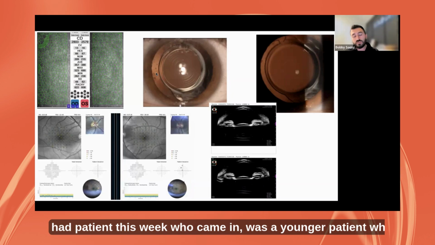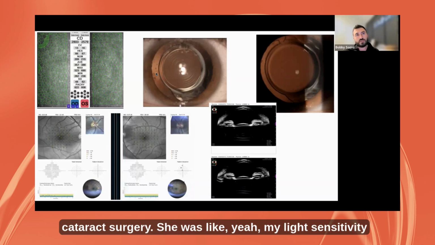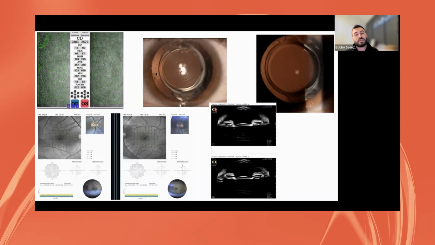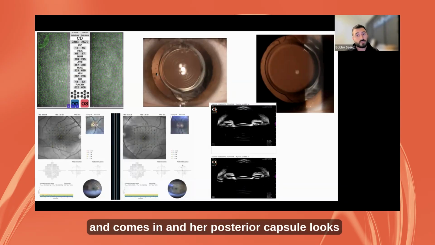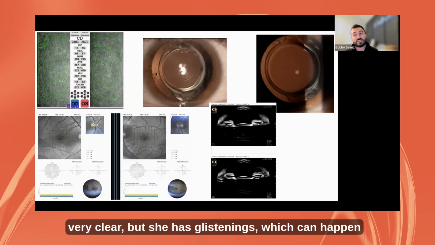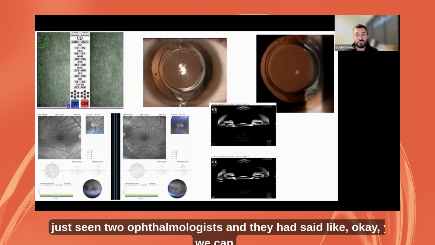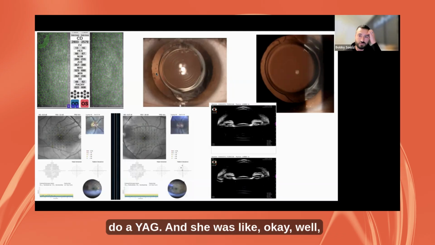I had a patient this week, a younger patient who had cataract surgery. She said, yeah, my light sensitivity at night is just getting worse. She had a monofocal lens and her posterior capsule looked very clear, but she had glistenings, which can happen in that Acrysof yellow Alcon material. She had just seen two ophthalmologists and they had said, okay, yeah, we can do a YAG.